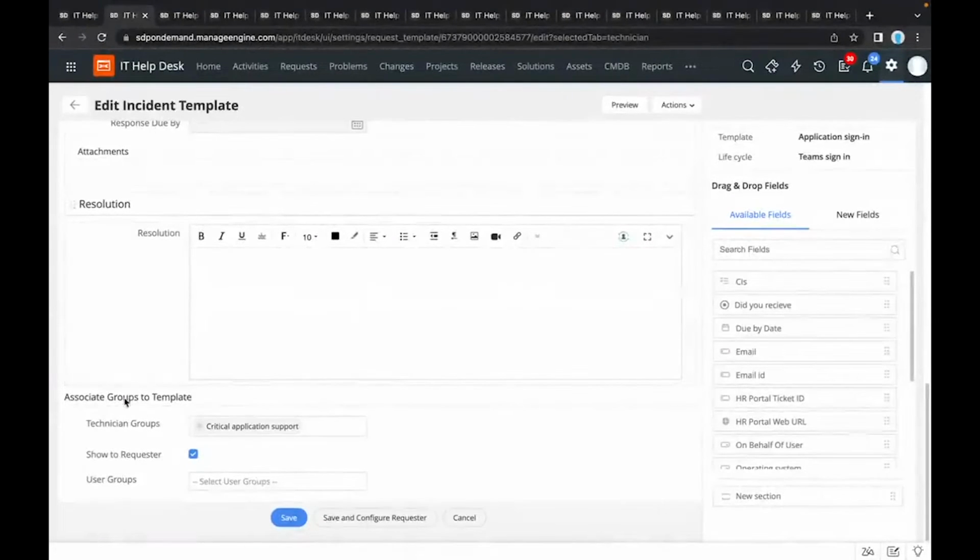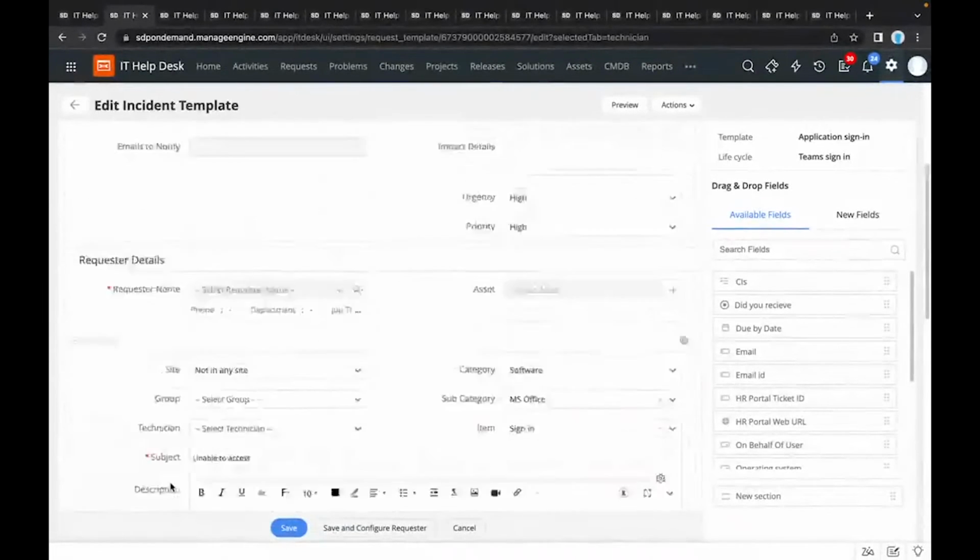So as you scroll down, you can see that there is a section to restrict access. So you can choose the specific technician groups. So this would ensure that this incident template is available only to the particular technician group. So you can choose multiple technician groups from here. And then once you enable the show to requester checkbox, this incident template will be available to requesters. So this is how end user Mary was able to access this incident form. Similarly, you can also restrict the access of this incident template to particular user groups as well. So if I want to restrict this to only managers, then I can show this to managers alone.